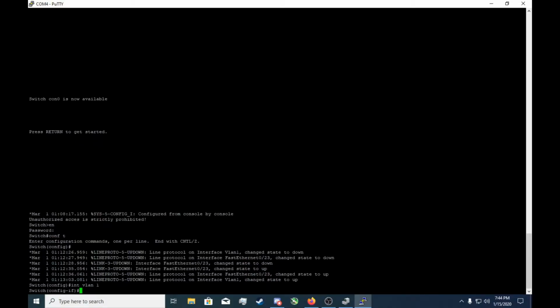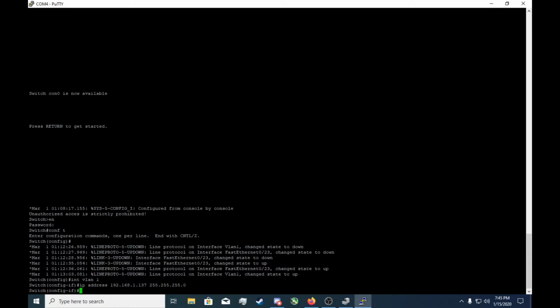So for this scenario, I'm going to be using the IP address of 192.168.1.137. So the command is IP space address 192.168.1.137. And the subnet mask 255.255.255.0. So there we go. We just assigned an IP address to VLAN 1.